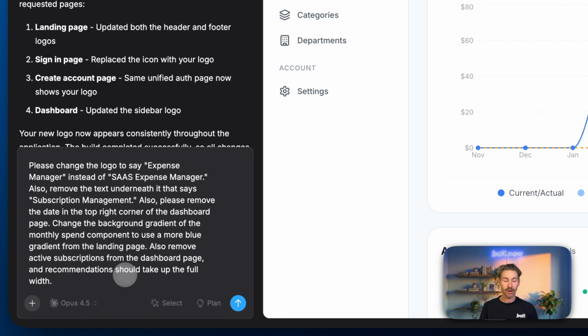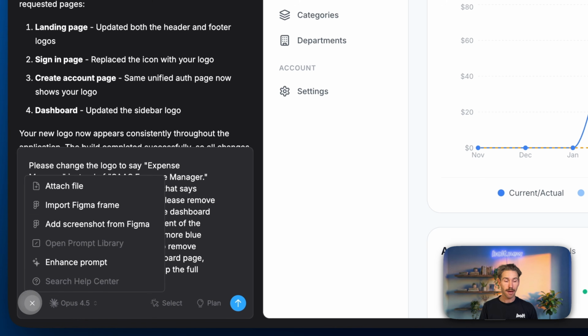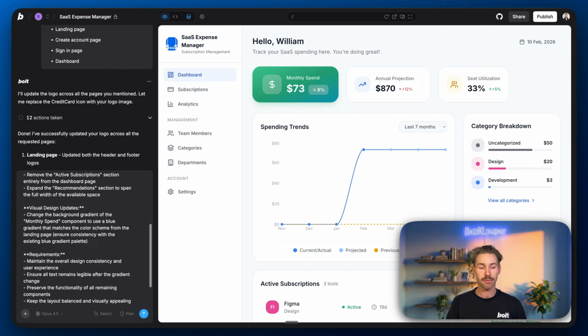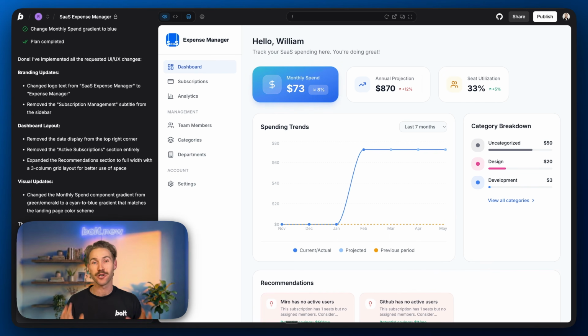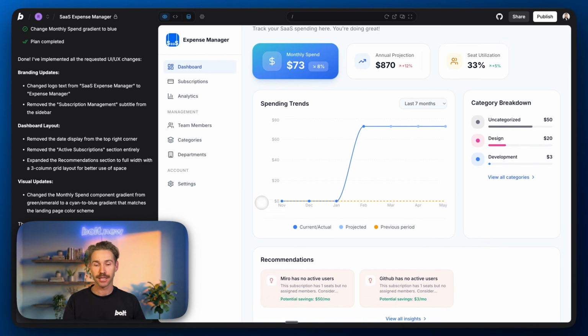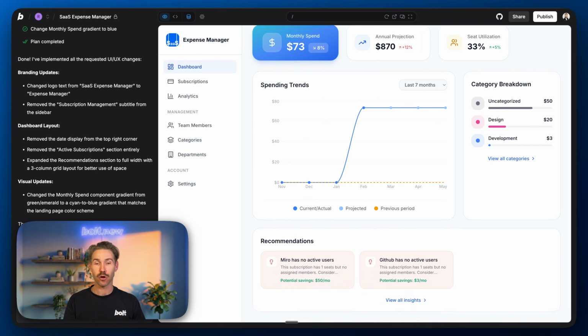There's a lot to process, so I've changed over to Opus, and I'm going to enhance the prompt to give it a bit more structure. It's clearly structured our prompt. Now let's send it. It's finished the prompt, and it had absolutely no problem implementing all of them. Now the dashboard looks simpler and more approachable.